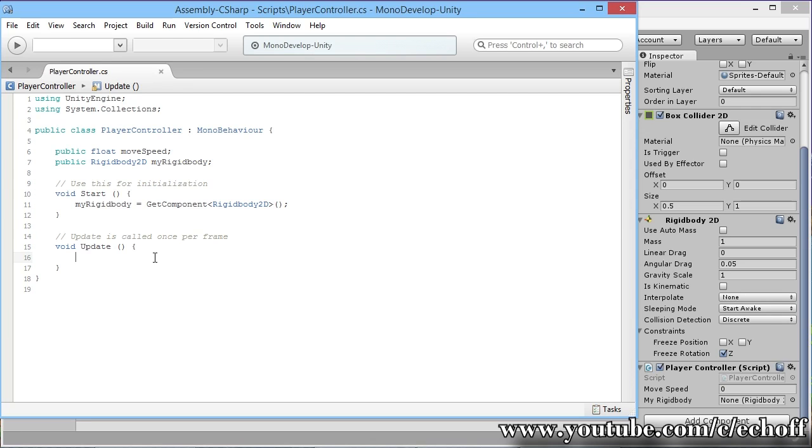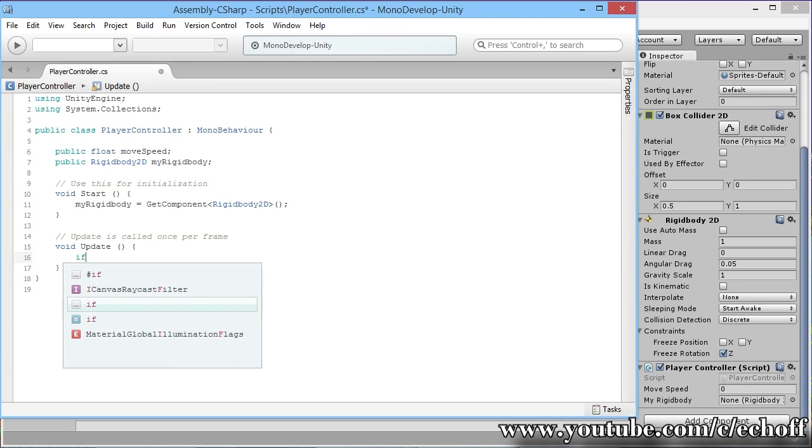So what we'll do in our update loop here, in between our two curly brackets again, so that we know we're running within that, we'll say if, and then we're going to have a bracket, and we'll put a space there for now, and a close bracket. And then after that, we're going to put some curly brackets like that. This is the basic structure of an if statement.